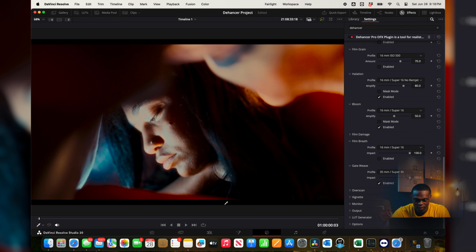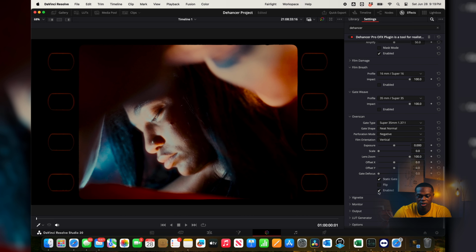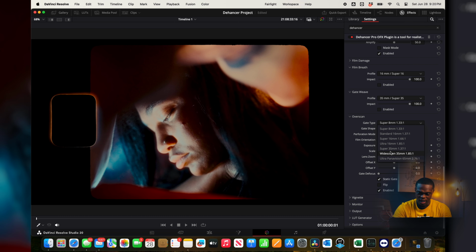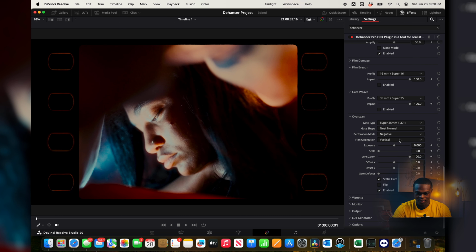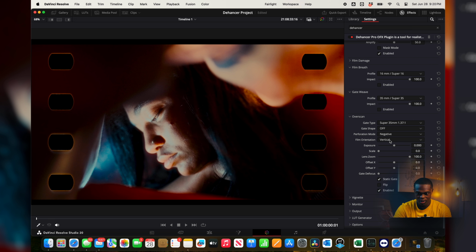And gate weave, and all gate weave is like the actual mechanical pulling of the film through the machine. All overscan does when you cut it on is it allows you to see the perforations, because when they scan film, they used to have to crop it in, which is why you had like a 1.37 or 1.33 to 1 aspect ratio, and it allows you to play with your aspect ratios. I'm gonna put it at 1.37 super 35. I'm gonna turn that off.